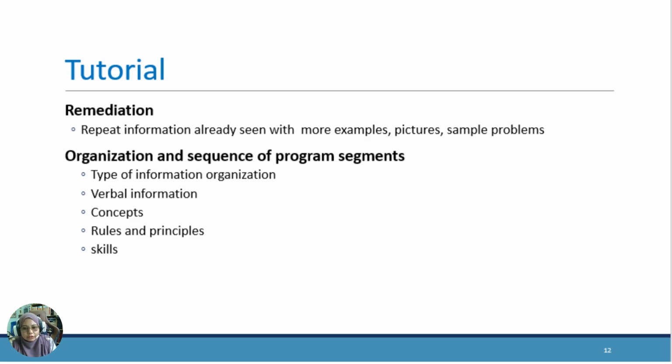Either it will give you more information. And then in the tutorial, we also have organization and sequence of program segments. Here we have the structural organization of our tutorial, for example, type of information organization. We have the main menu. In the main menu, we have notes, activity, evaluation, and feedback.